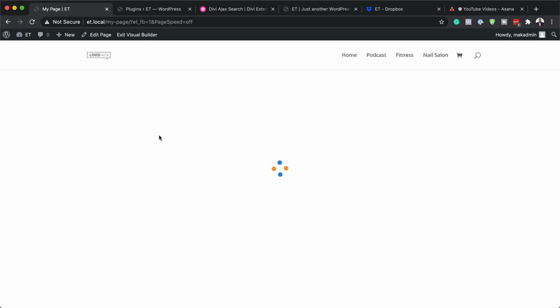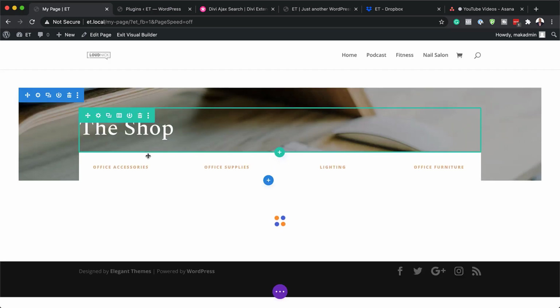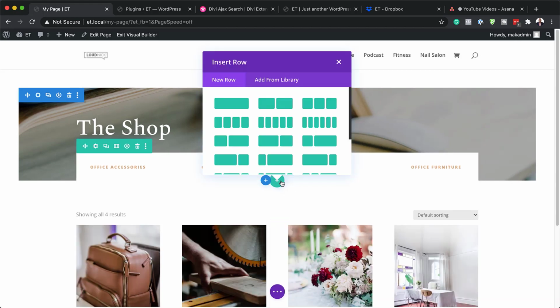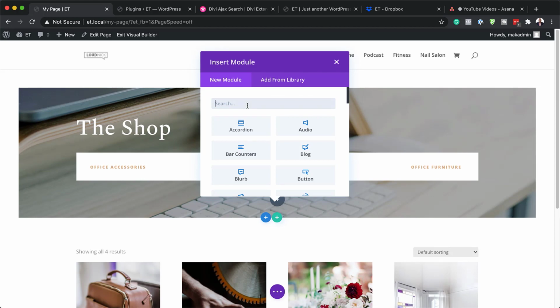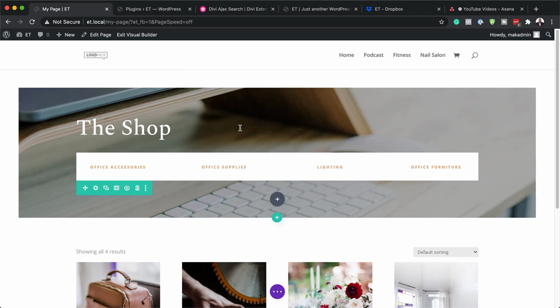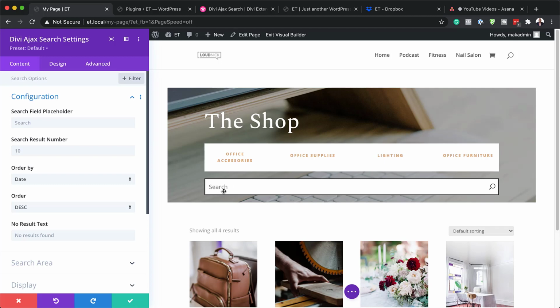All right. So now what we're going to do is we're going to click here on this plus button, and we're going to add a single column. And now we're going to search for the Divi Ajax. And here it is. I'm going to select it. And there we go. So you can see now this has been added.